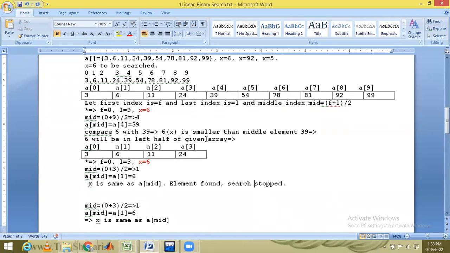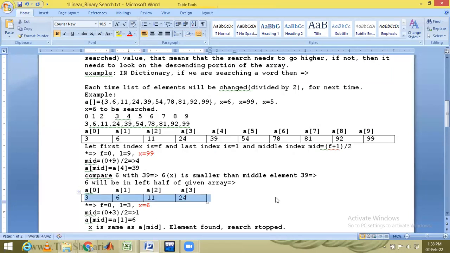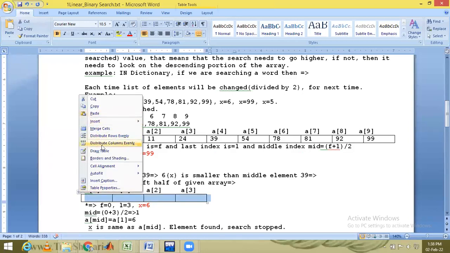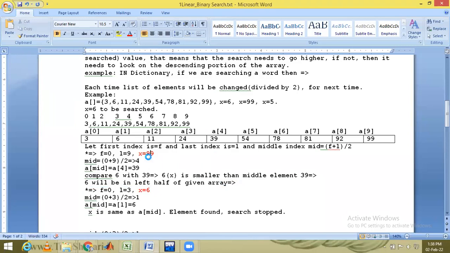Nice. So now next time, now I want to search, suppose instead of 92, let me search 99. Again, I am considering this same case, right? You should note down it. So I am changing now. So now my X is 99. I have to start with the same procedure. So these things I will delete now. And accordingly I will change.